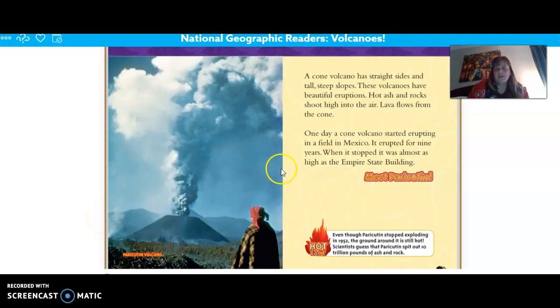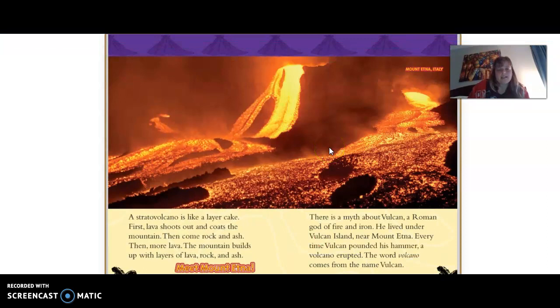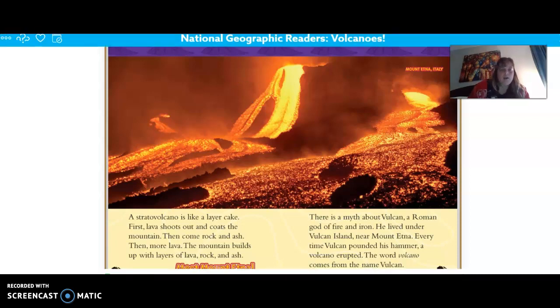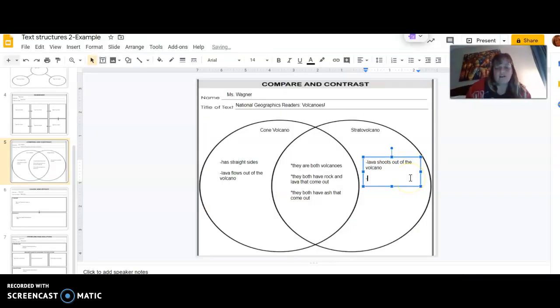Does this one have layers? It doesn't seem like this one has the layers. So maybe that could be a difference, is that lava comes out and then rock and ash and then more lava. So this one has layers. So I'll say lava, rock and ash, and then more lava. And that could be maybe another difference. Has layers like a cake. Okay, let me go back.